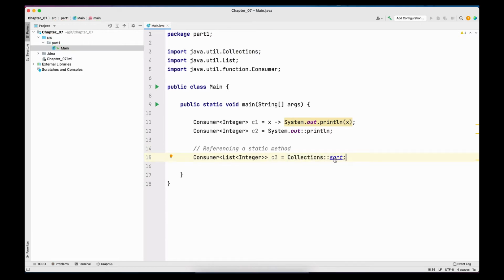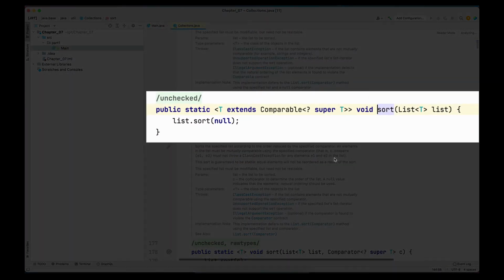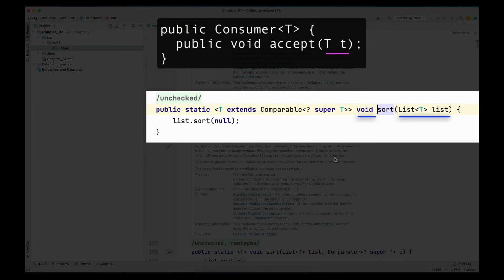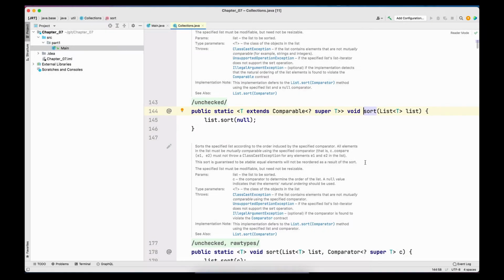Now let's look at the signature of the sort. First of all, it is static. So that is why it is an example of a static method reference. So the sort method takes a list as input and it doesn't return back anything. So this particular method conforms to the signature of a consumer, which takes something as input but doesn't return anything back. So that is why we can use sort as a static reference.